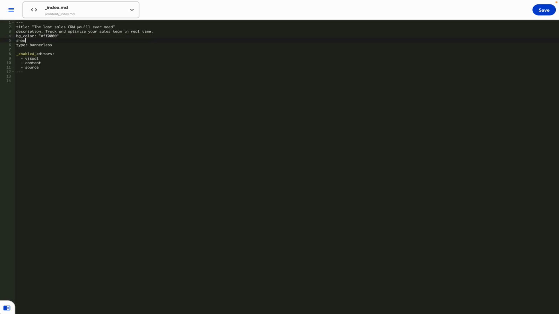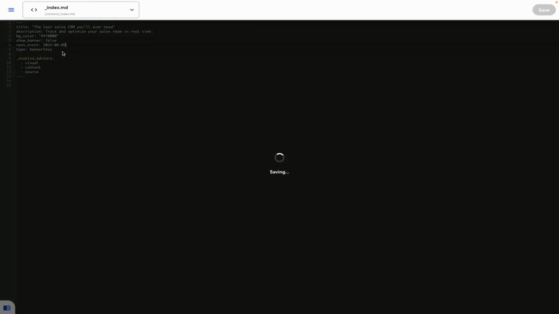We'll add show banner false. And next event is 2022-06-06. And these are just random fields. I'm not actually using them anywhere. I just want to show you how to customize the interface for them.